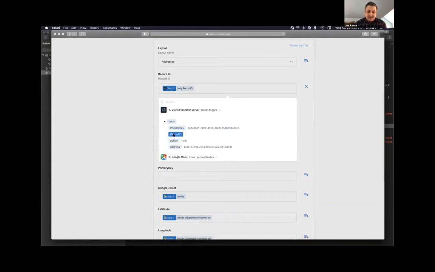I'm using the record ID, which has to be included because it's an expected integer. That was an error I got to play with for a while, and I wasn't sure how to handle it. But then after thinking about it, oh yeah, that's a record ID. That's a function in FileMaker.